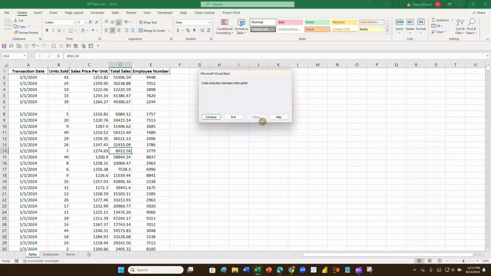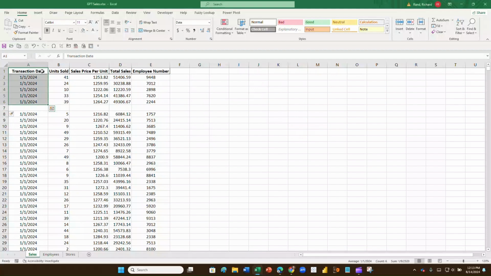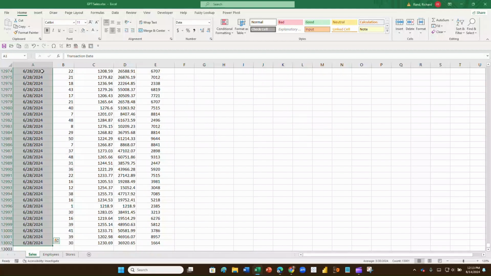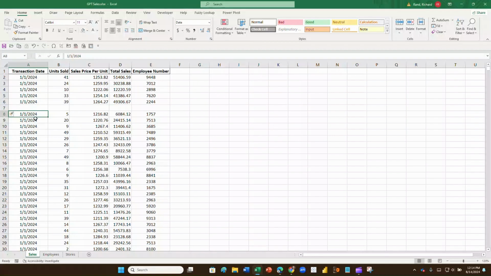So let's say I'm up here at transaction date, and I hit my Control Shift down, and I want to highlight. What's going to happen is it's going to stop when it gets to that blank row. So to get past that, I have to Control Shift down again, and then it'll go all the way to the bottom. Now, why does it do that? It does that because it's only highlighting the contiguous range of data, not the entire range of data.